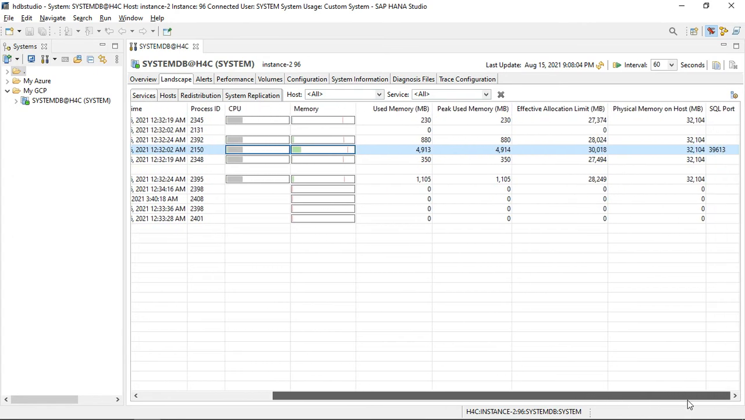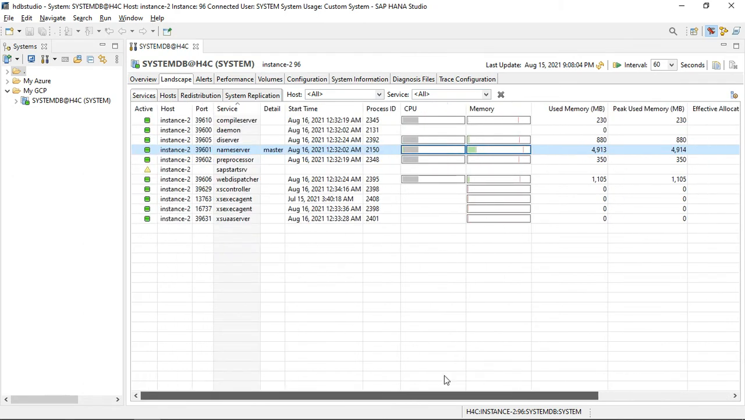Then if you go right, you can see allocation limit, and again effective allocation limit, which you can monitor here. Then physical memory, which is 32 GB, is shown over here. And the SQL port, for example for this system, is 39613. So these are all the details you can see in the services tab.